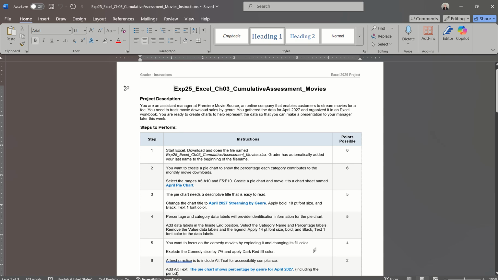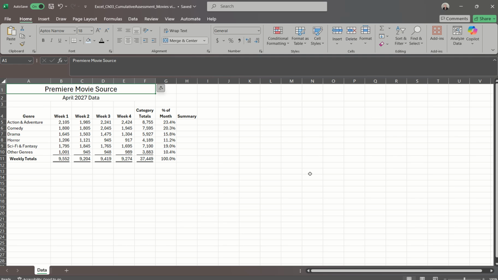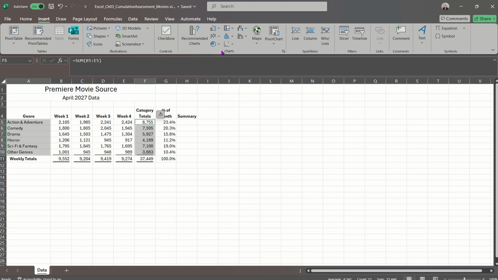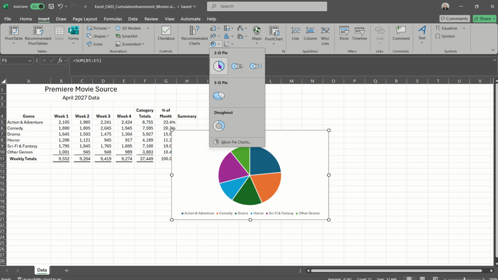Alright, so we're going to select what? A5 to A10. So A5 to A10 like that. And then remember to hold the control key, and we're going to select F5 to F10. Like that. And then we're going to go to Insert and our pie chart, which is here. And you've got the 2D, 3D, donut. For these exercises, we usually just do the 2D pie like this.